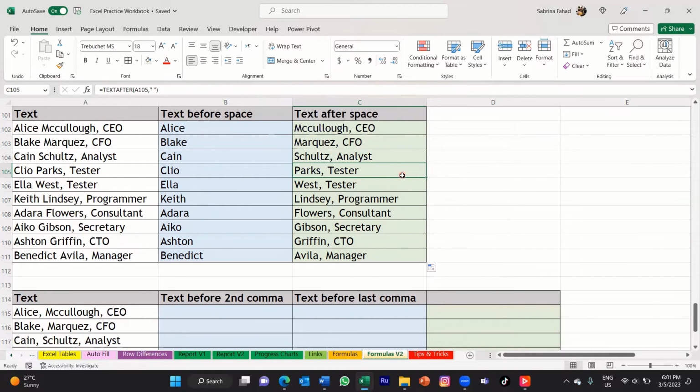I hope you're getting the idea around this. It really depends on what kind of information you want to extract, and that determines whether you would use the TEXTBEFORE or the TEXTAFTER function. Then you just need to define your delimiter. That could either be a space like we just did there, or it could be a comma like we did in the example before.